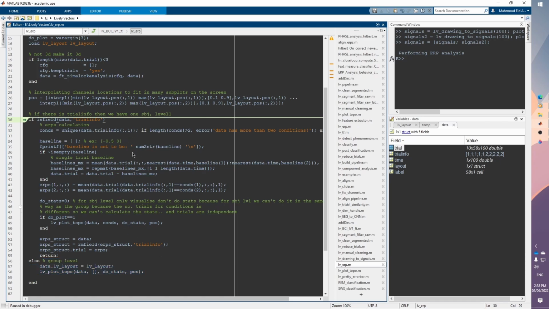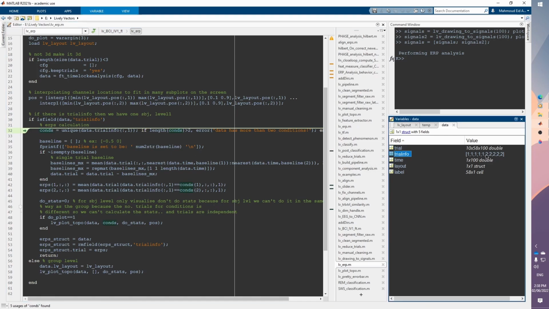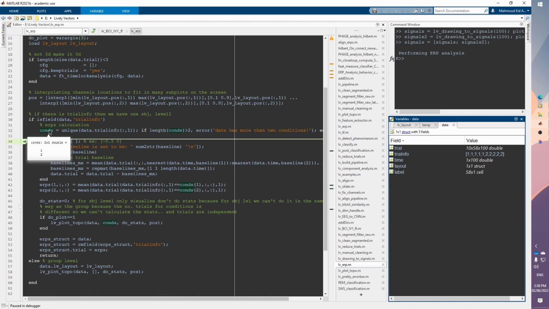So right now we have trial info, right? Because we have this trial info identifying the conditions, like identifying the trials, and here I'm just checking the conditions that we have. I'm taking the unique of the trial info. Trial info has 1 and 2, so the unique of that will be 1 and 2.